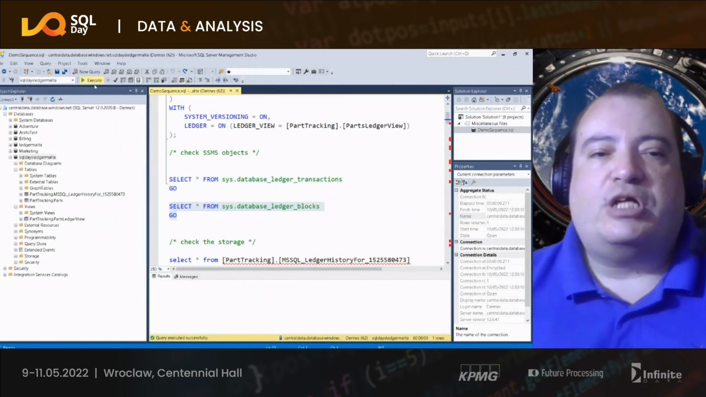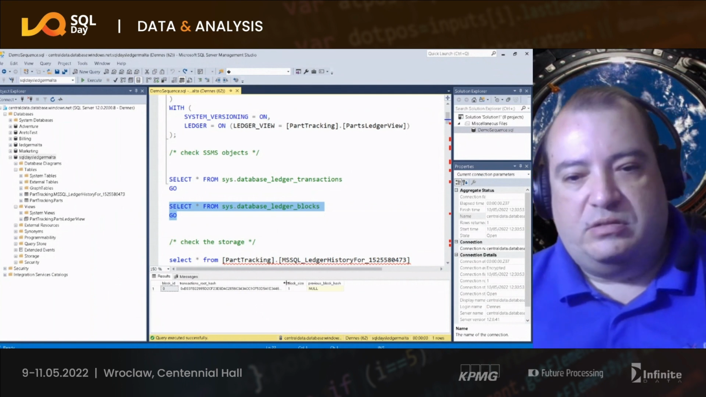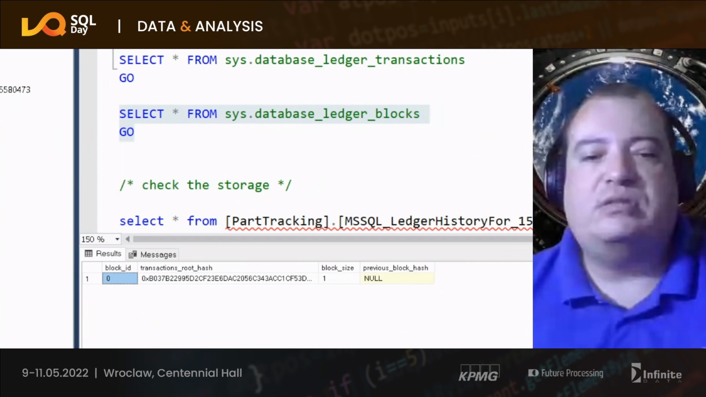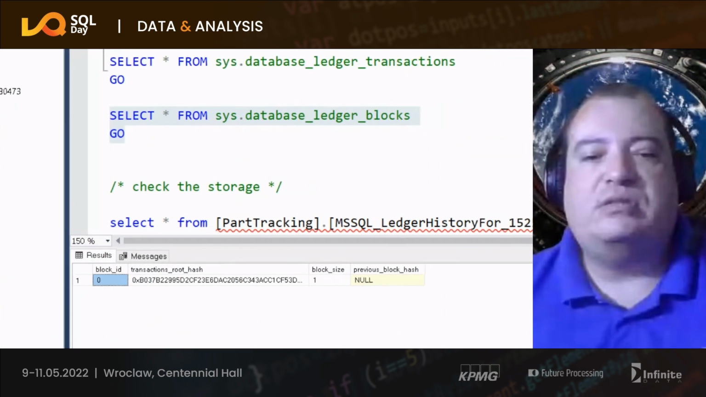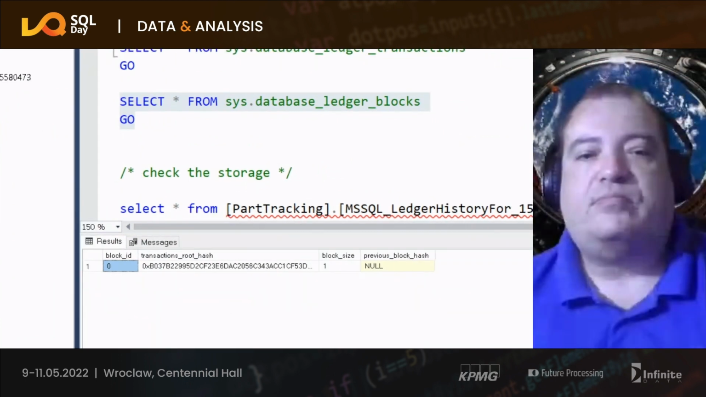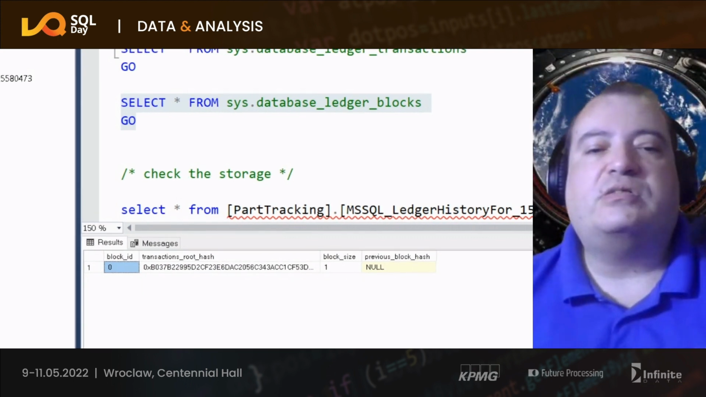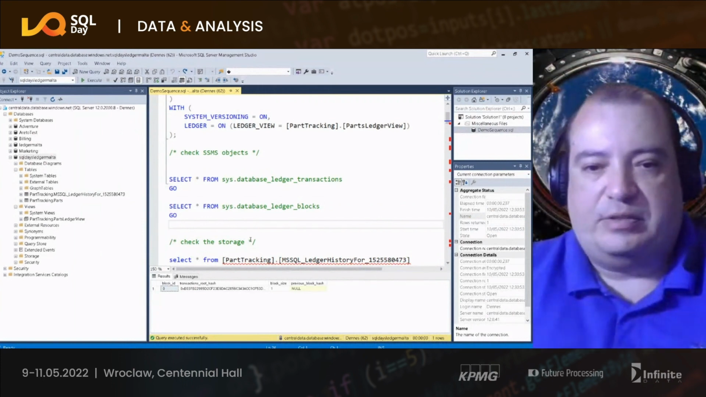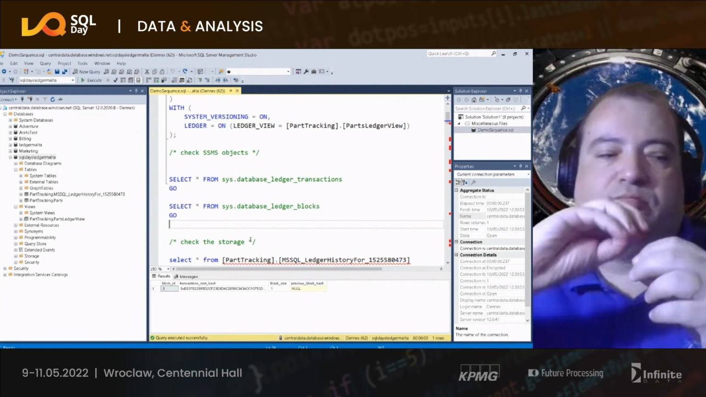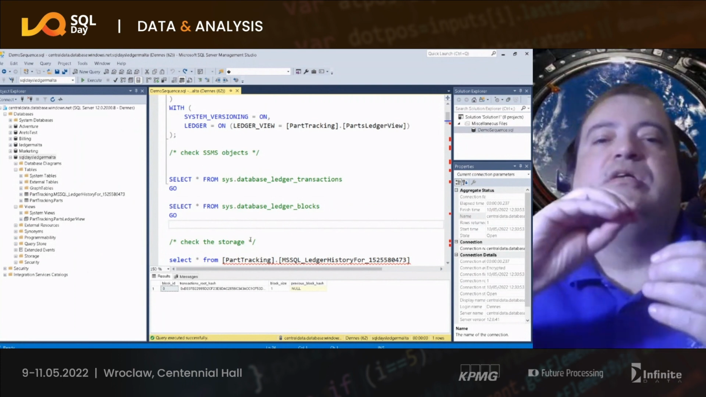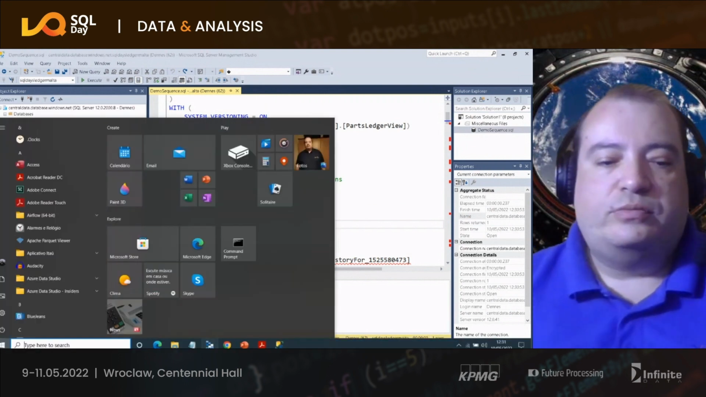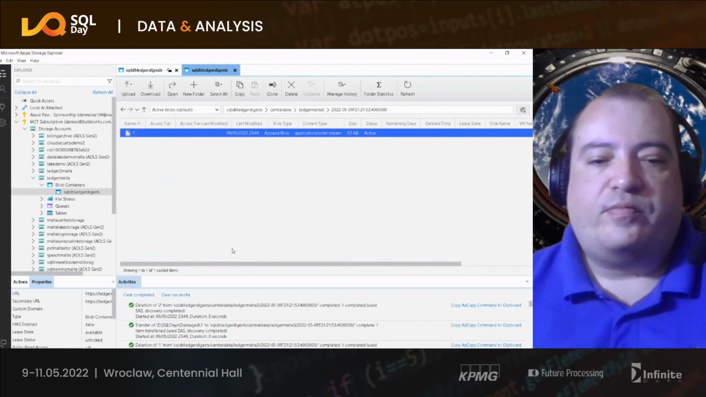I can check the block, but this is an even more technical detail, and see that block ID 0 exists, with the transaction hash and block size. And this is the first block created by Ledger. This is saved in the database, but as I said before, asynchronously, it is sent to an external storage. I use Azure Storage Explorer to illustrate that.